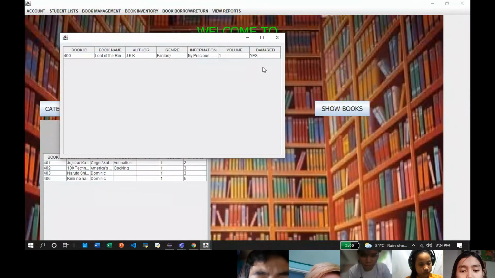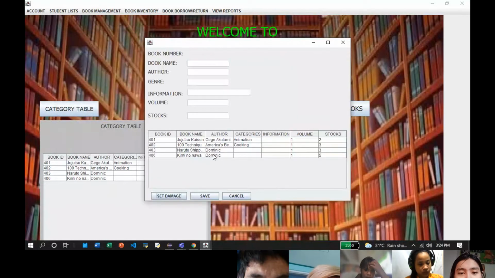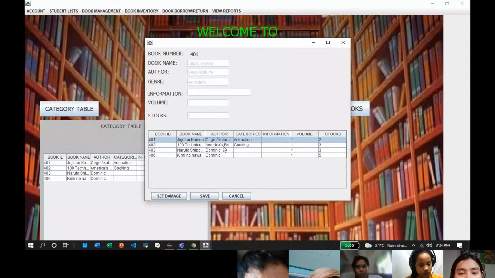So here, hindi pa nag yung screen ko. Wait, dahan nag-ano kasi nagdalan.